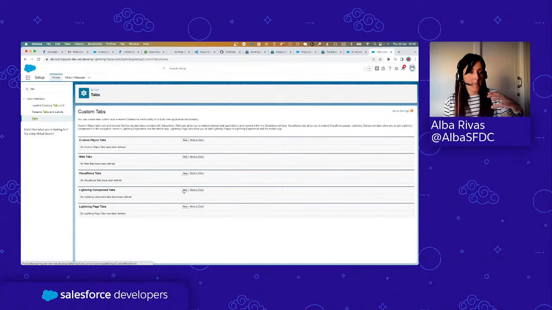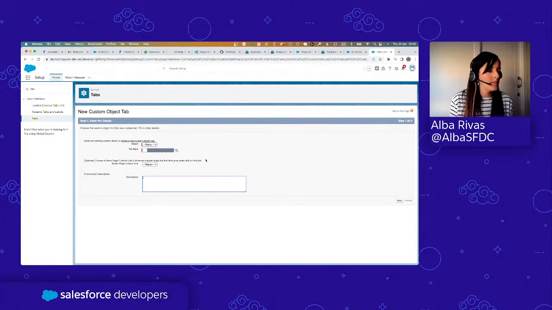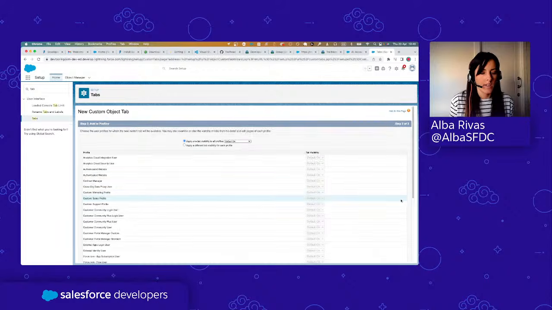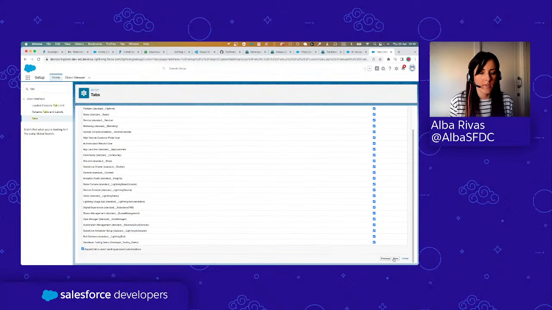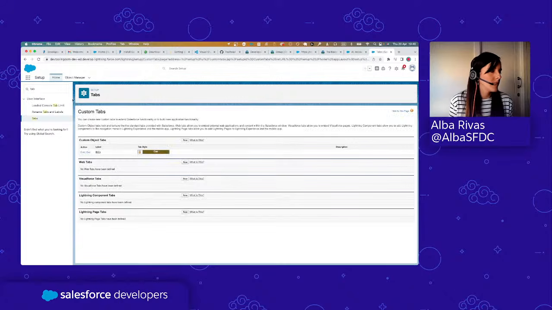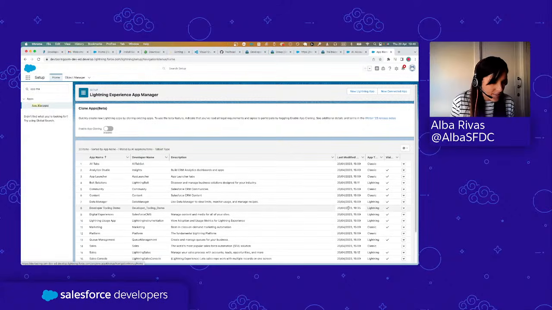I'm going to create a tab. A tab exposes that object into the UI. So I need to create a tab because then I can add it to an app. And now let's go to the app manager and see if we can finally add it.